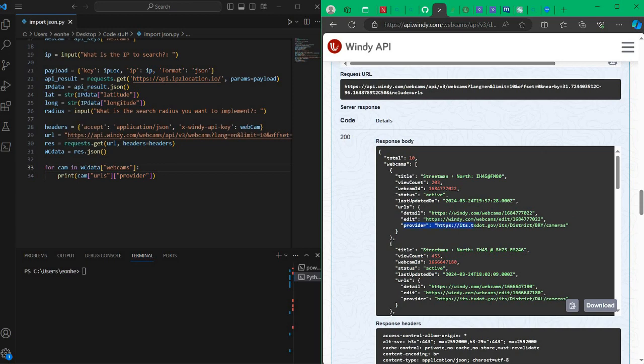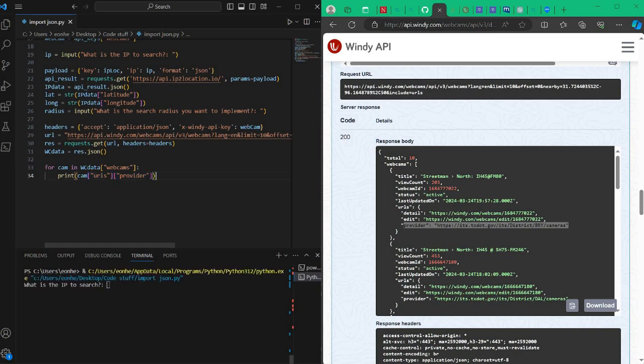But we want that provider. That provider is going to give us the URL to the camera or whatever. And so, because we're in that webcam, we're going to print out the URLs and the provider. Okay, and so let's give this a little test.